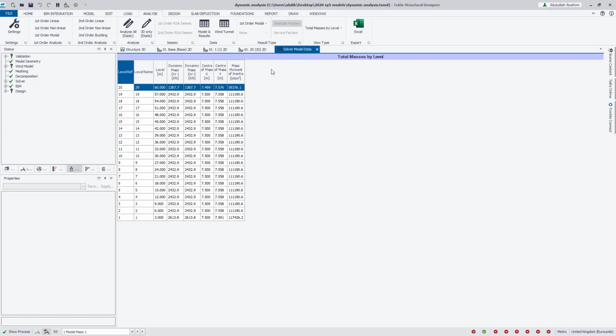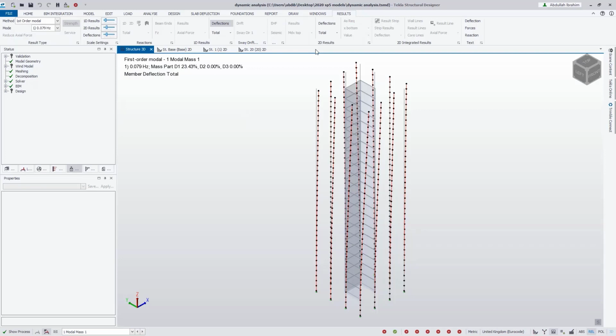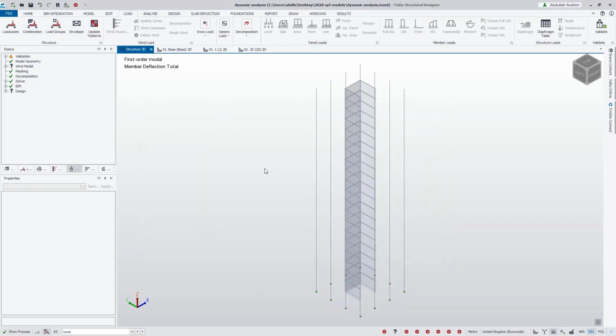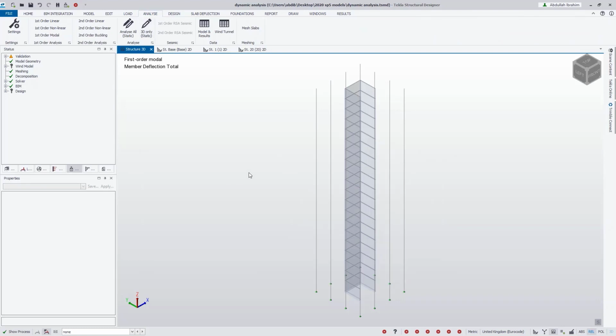What I'll now do is close off this table here. I'm also going to delete this combination that I've created before, and that will clear the results. I'll show the new method now of how this is done, and this is all done under the Analyze ribbon by clicking on the wind tunnel icon.